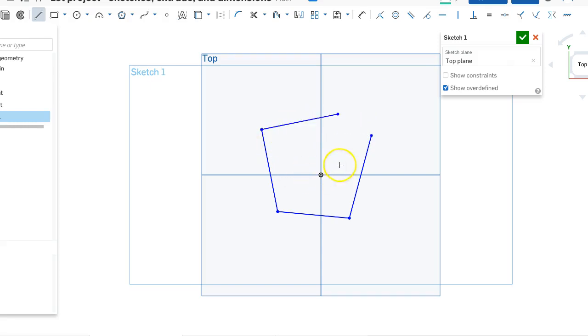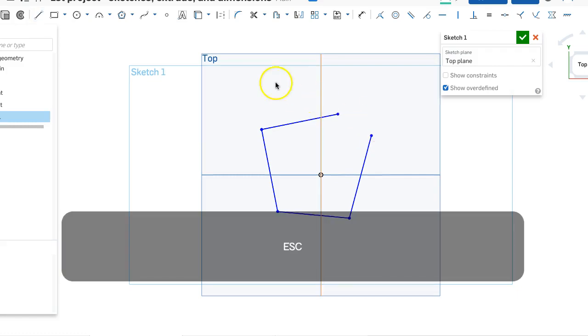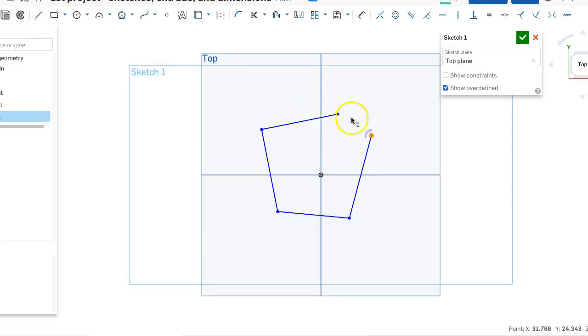I didn't do a very good job drawing this rectangle, so I need to turn it back into a rectangle, which means these two lines should be horizontal and parallel. These two lines should be vertical and parallel, and then this needs to be connected. The first thing I'm going to show you is how to connect 2 points. I'm going to press escape to deselect the line tool. Then I'm going to click here and here to select both of them.